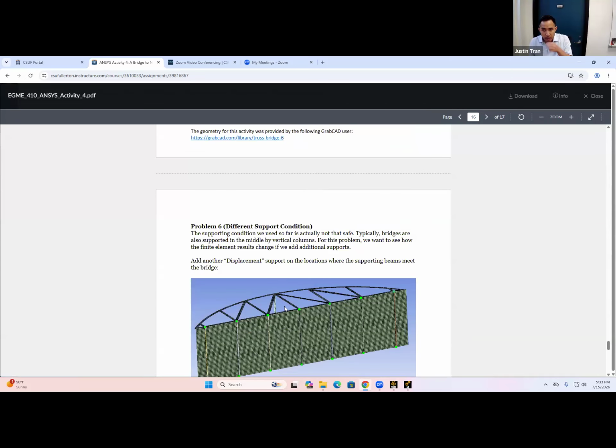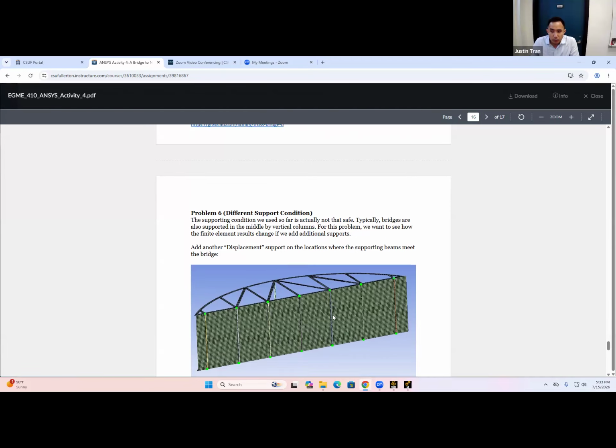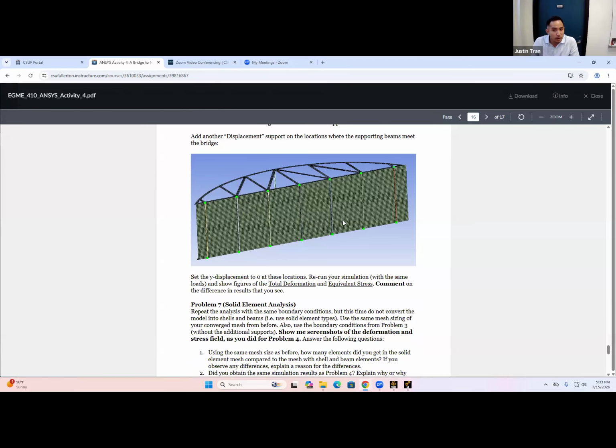For problem 6, I want you to look at a different support condition. Instead of applying a fixed support on both ends, maybe you can apply fixed supports on all of these here to simulate that these are attached to pillars.